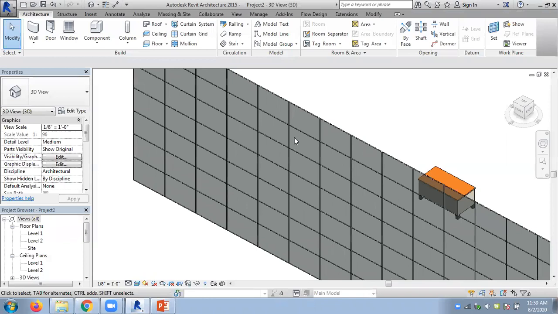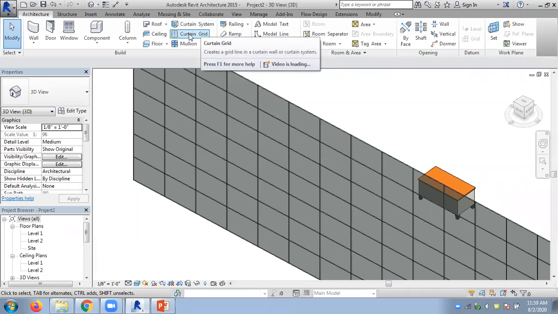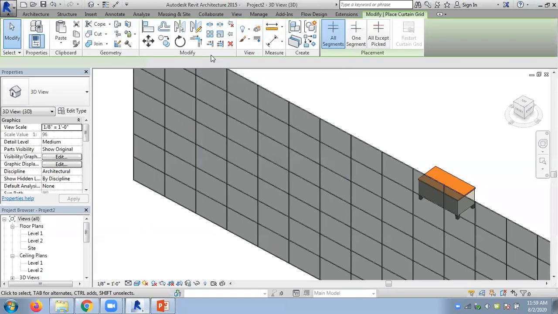Now, suppose someone wants to divide this further, there are ways of doing that. So there's a tool called curtain grids. The curtain system is something we don't cover in the mass tools. If you have a complex shape, you need to use the curtain system tool to develop a curtain. Here we don't cover that in our syllabus. So I will just look at this one, curtain grid. This tool will help you to create and customize curtain grids.